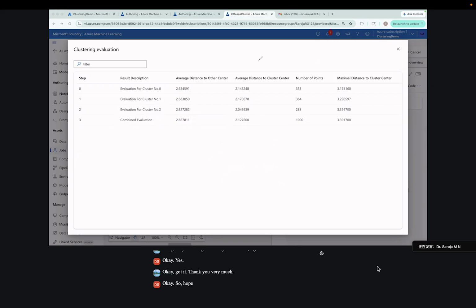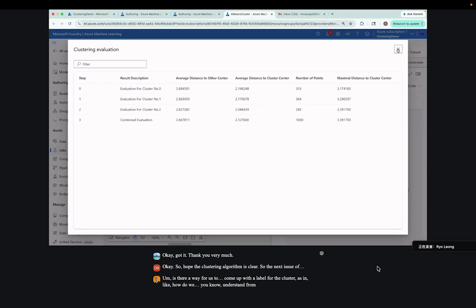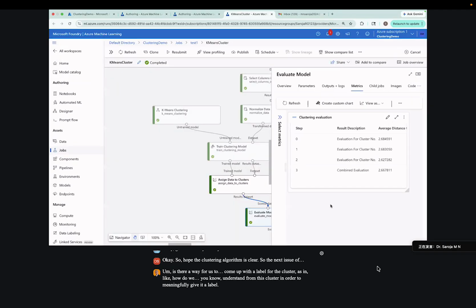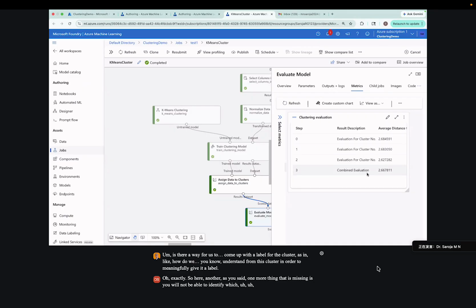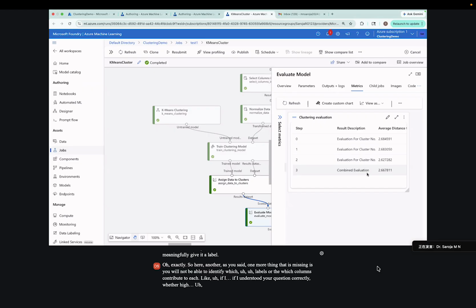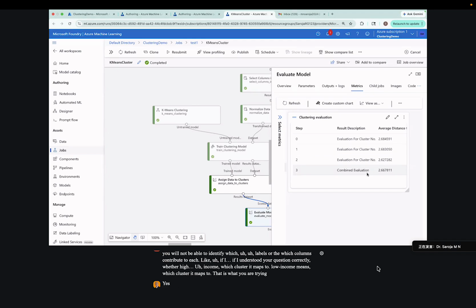So hope the clustering algorithm is clear. So the next, yes, Rio. Is there a way for us to come up with a label for the cluster? As in, how do we understand from this cluster in order to meaningfully give it a label? Exactly. Another thing that is missing is you will not be able to identify which labels or which columns contribute to it. Like, if I understood your question correctly, whether high income, which cluster it maps to, low income means which cluster it maps to. Is my understanding correct?